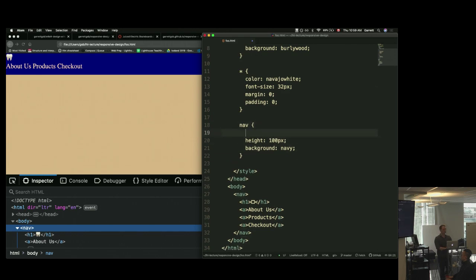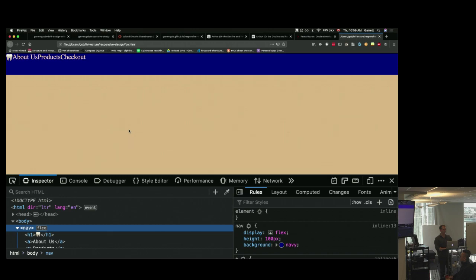So perhaps you're familiar with this. Your page layout is broken. You don't know why. You display Flex, and everything's good again. Cool.